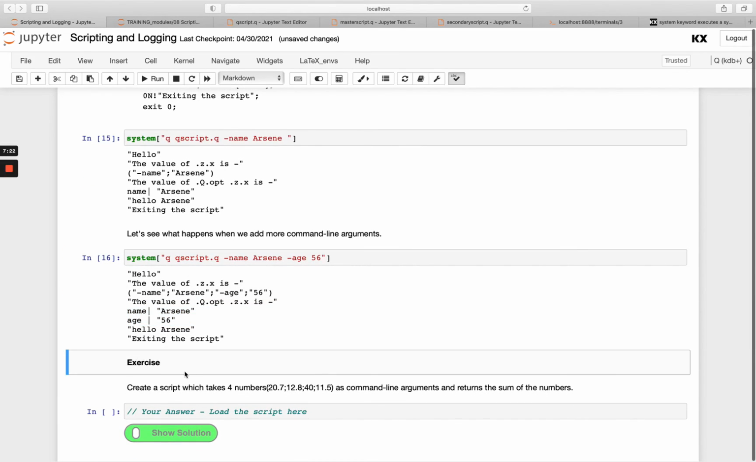So have a go at this exercise. We want you to create a script which takes these four numbers as command line arguments and returns the sum of the numbers. Okay, I'll pause here and see you in the next video.